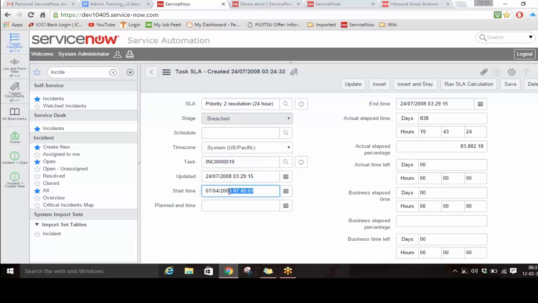Now, the start time is when this SLA started, when this SLA clock started. End time is when this was actually supposed to end. Suppose, what is the schedule? Suppose it is 5 hours, so it will take 5 hours from start to end, considering the schedule.